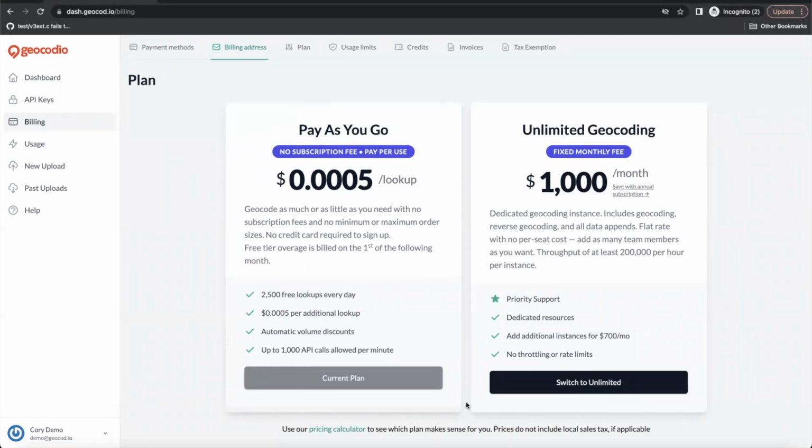One thing to note, if you've signed up for Geocodio Unlimited and want to cancel your account, you can do so by switching back to pay-as-you-go. Navigate to the Plan section and click Switch to Pay-as-you-go. You'll finish up the rest of your month you've paid for, and then we'll change your plan.